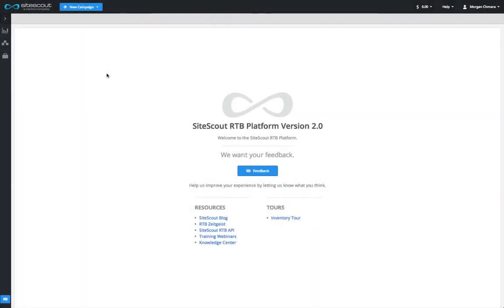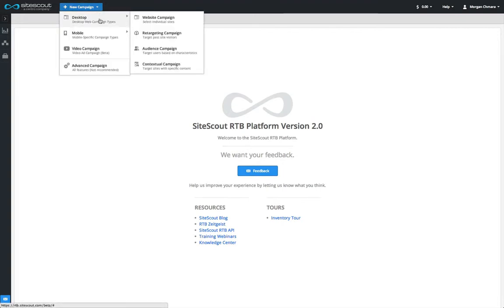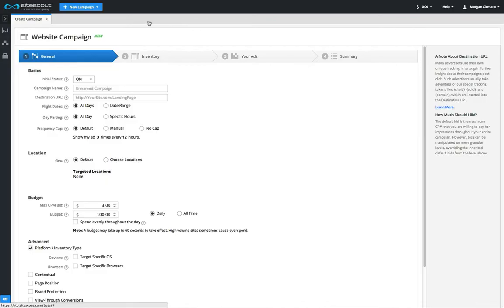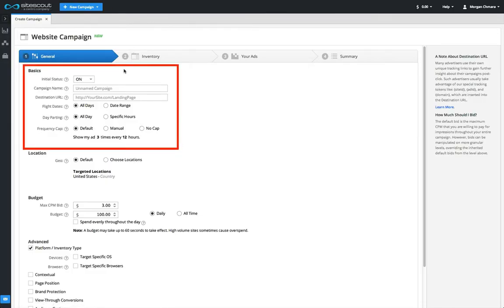To create a new campaign, choose the campaign type from the new campaign menu. For this video, we'll be building a website campaign. Creating a new campaign starts by filling in the campaign basics.